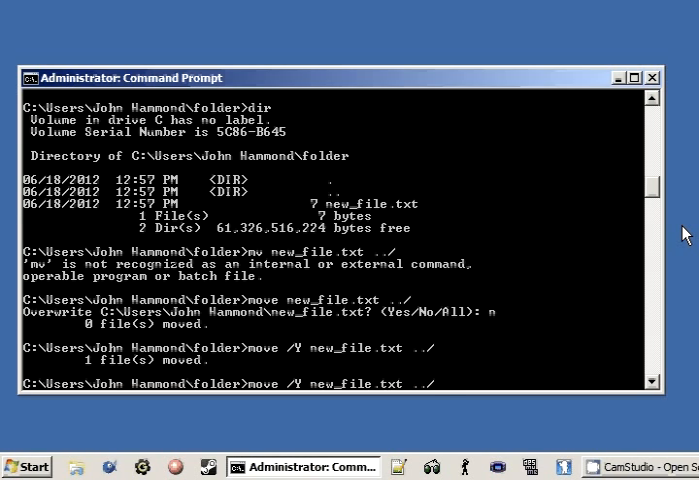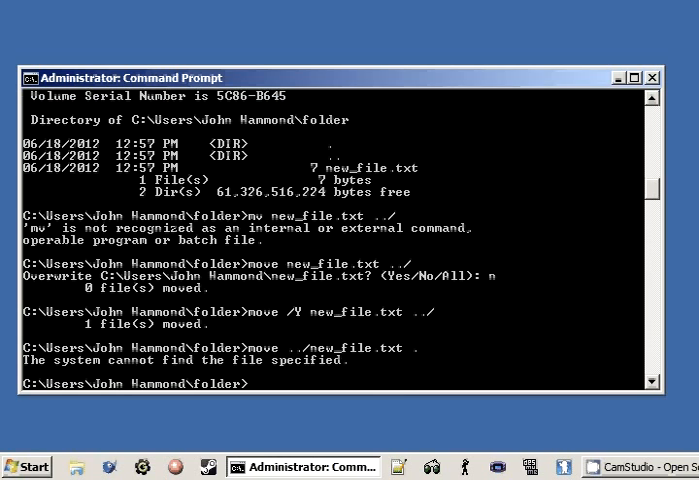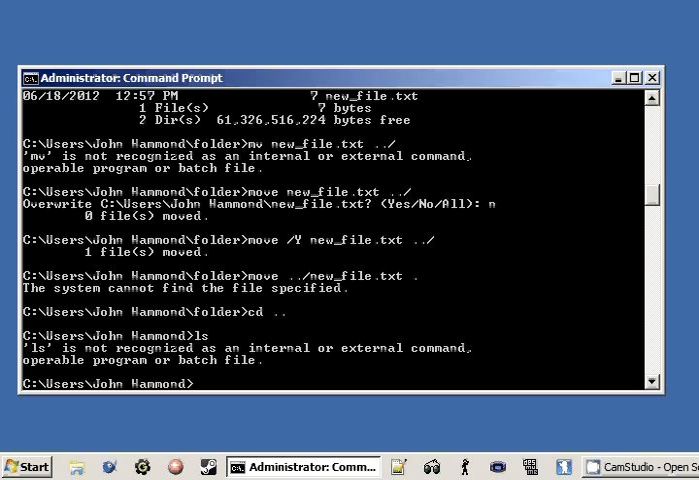So we get an output of what we're doing here. If you don't want this, you can redirect the output to a file or to nul, so it looks silent. You don't actually get any output when you run this command. Now we can move that right back in here, so we can do move new file.txt into here. And it can't find it for some reason, so we're going to go check it out.